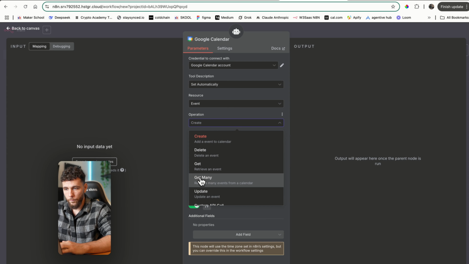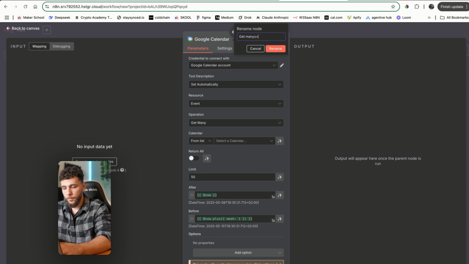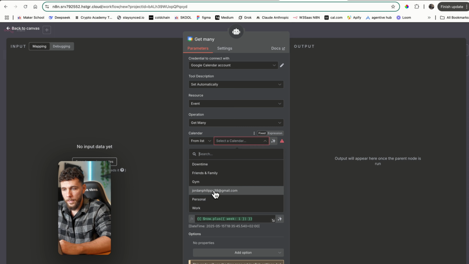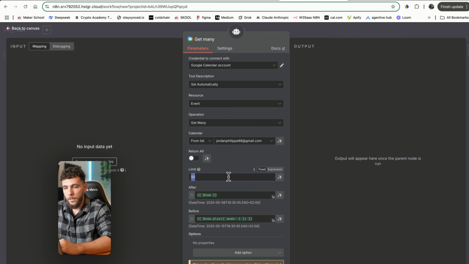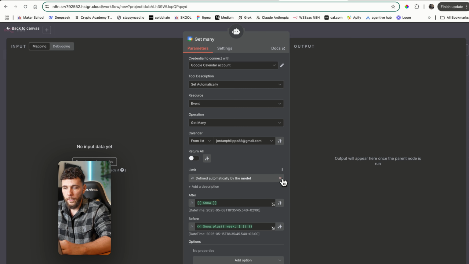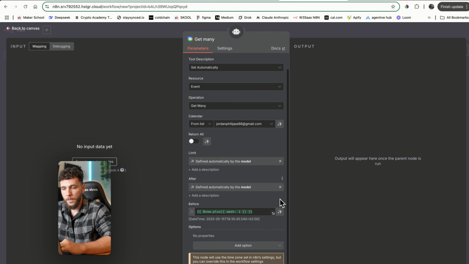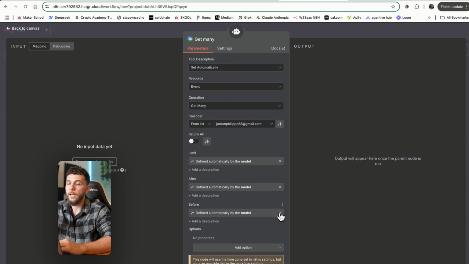Next, let's go for a get many. This will be able to read your Google Calendar and tell you what appointments you have and be able to book in appointments based on your schedule currently. So rename that, and then again, choose from my own email, limit, let AI decide that. After and before, we just let AI decide.